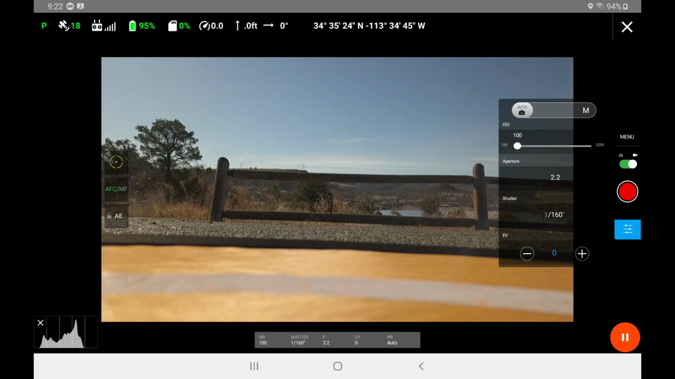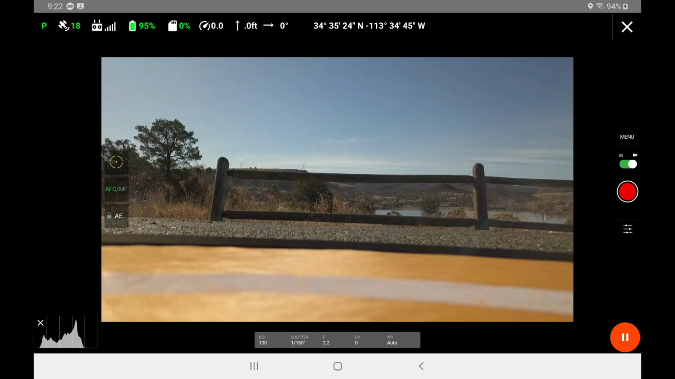So we're on full auto, aperture 2.2, shutter speed 1/160th of a second. So that is all perfect. I'm going to close that. As you can see, you don't have all the screen options that you do on the DJI Go 4 app. So it's kind of a cut down version of the interface that you might be used to using with DJI drones.